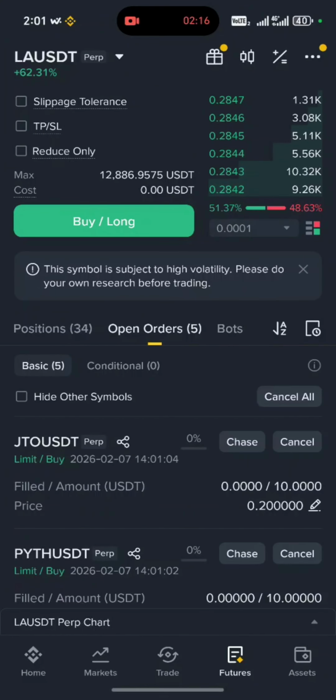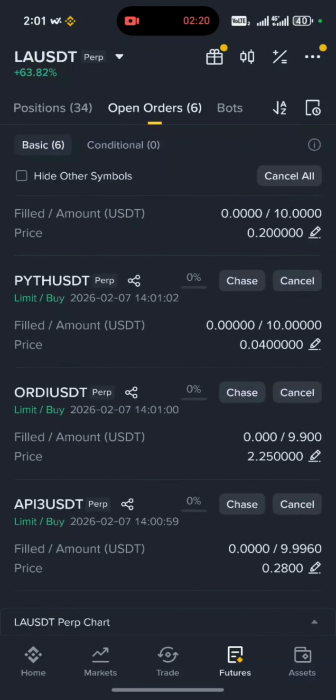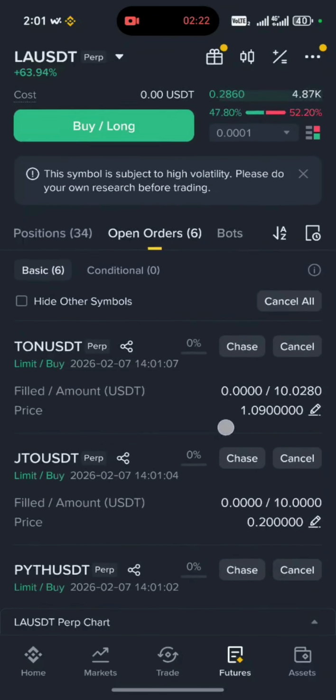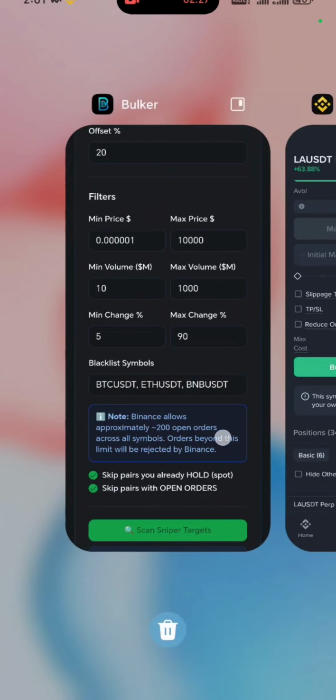Let's switch to Binance to verify. You can see the open orders count rising. 5, then 6. It is placing a limit order for every coin on our list, exactly 20% below the current price.